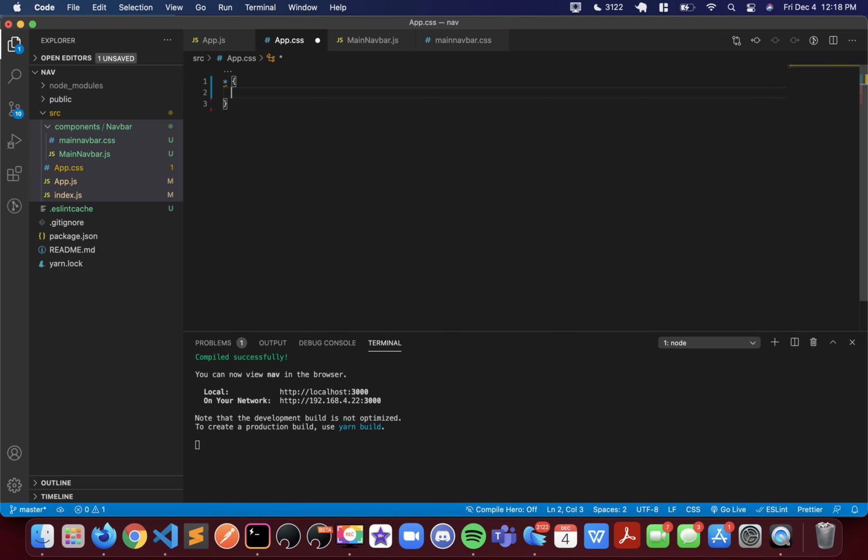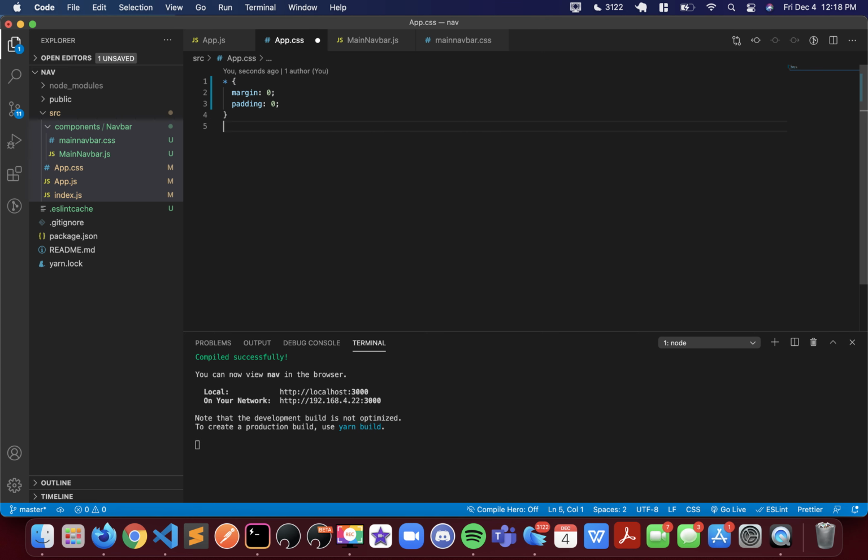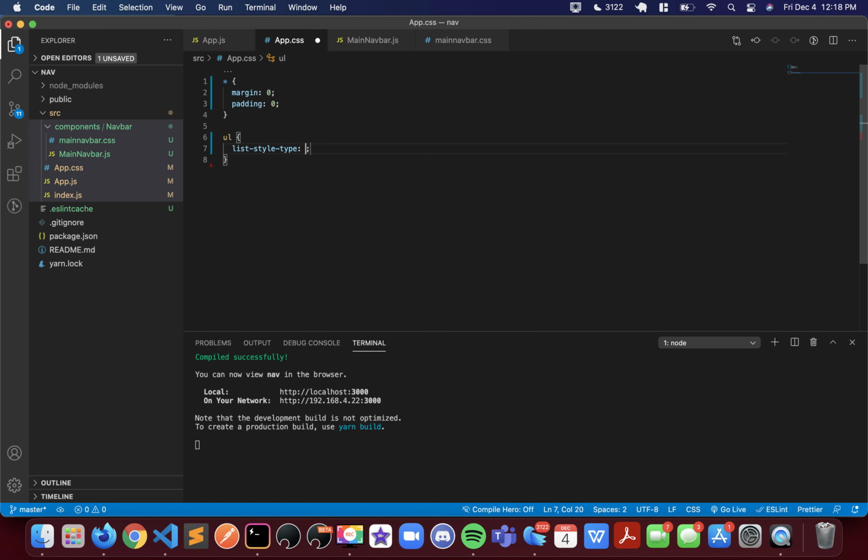So I'm going to select every single thing in CSS and give it a margin of 0 and a padding of 0. Also, we're going to use some ULs, so we'll give it a list-style of none, and I think this is sufficient for now. We'll come back to this if it needs to be taken care of.